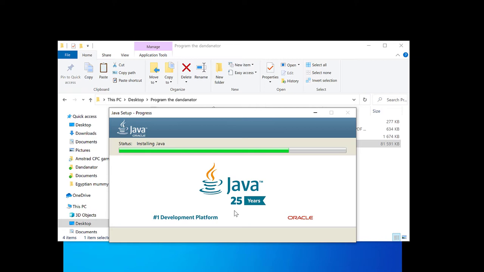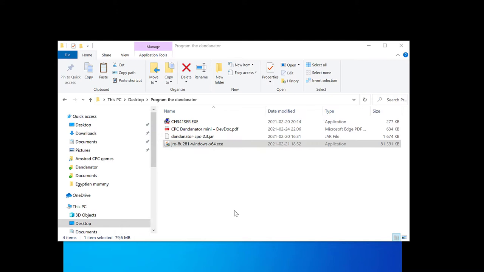Then I'll point out some of the main points of the user interface, because it's confusing when you first start looking at it. And it doesn't get much easier until you've used it a few times. Okay, so Java is now installed. So once you've installed the driver and you've installed Java, the next thing to do is to double click on the Dandanator jar file, and that's what we're going to do now.